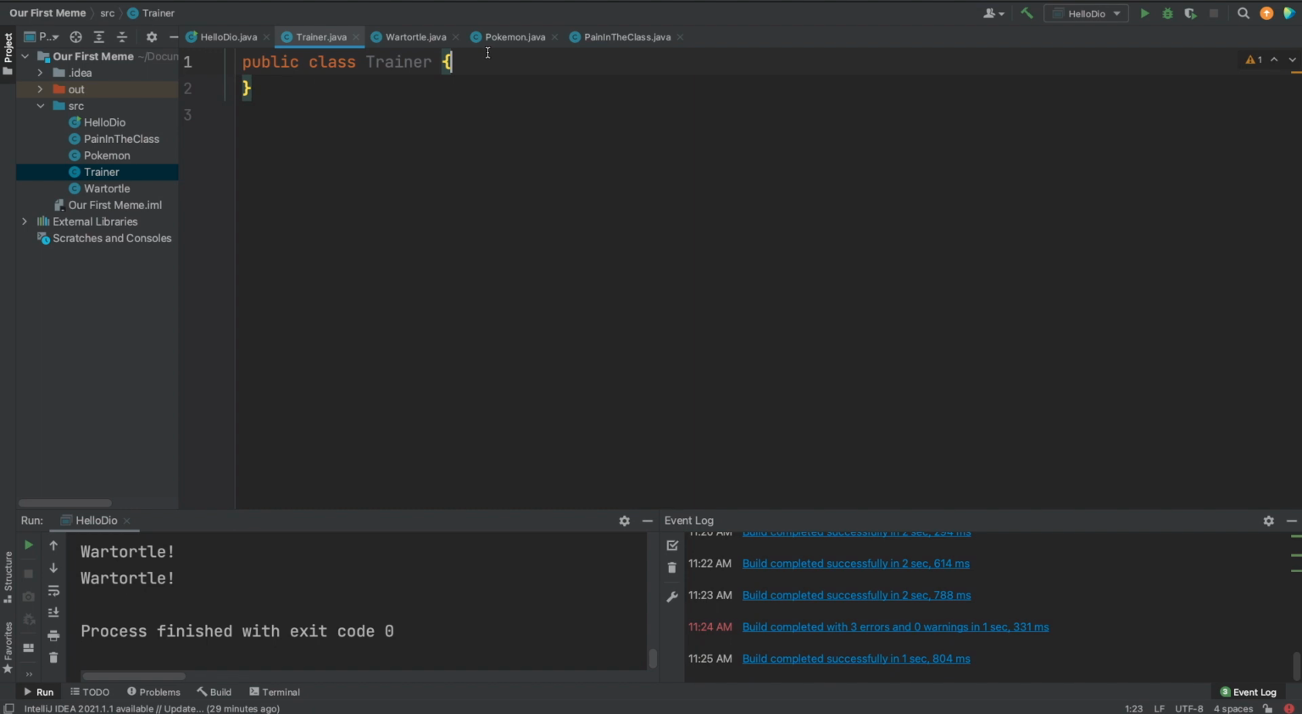But instead, we can just have an array of Pokemon objects directly in our trainer object. Of size 6, because that's how big a Pokemon team can be, obviously.